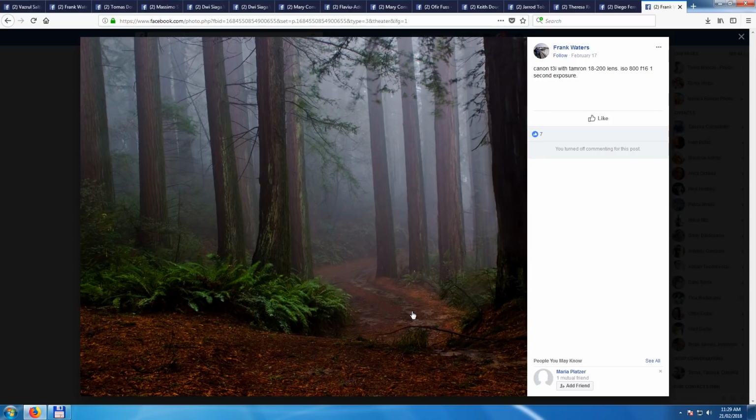Frank Waters, Foggy Forest. So my only complaint with this photo, in terms of composition, is that the composition is too forced to your right. You should have more space to your right in order to have this S curve sitting better if you want. Now you have a lot of dirt over here that I realize is part of the trail, but it's not something that is that visible.